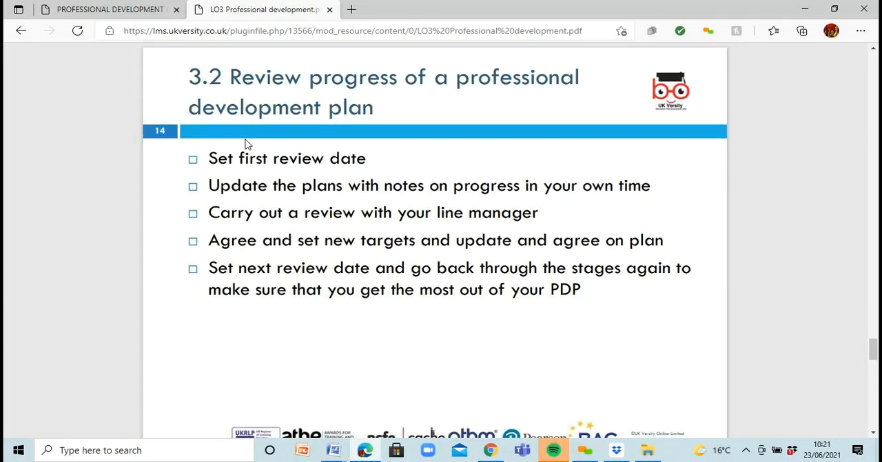So set the first review date. So you've created a plan today. So maybe in 2 months, you would go back and say, it's June today, so in August, you would say, I want to go back on the 23rd of August, and I'd like to review my plan in 2 months' time, see how I've done. Update the plans with notes on your progress. So keep adding notes on of how you progress. Add that on in your own time so that you're up to date with it.